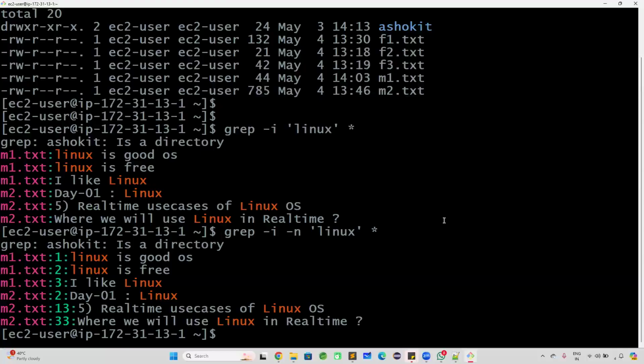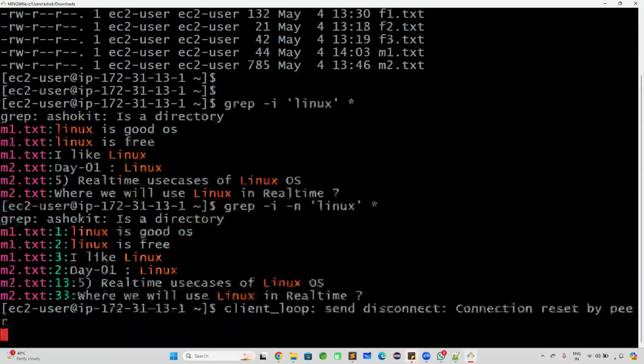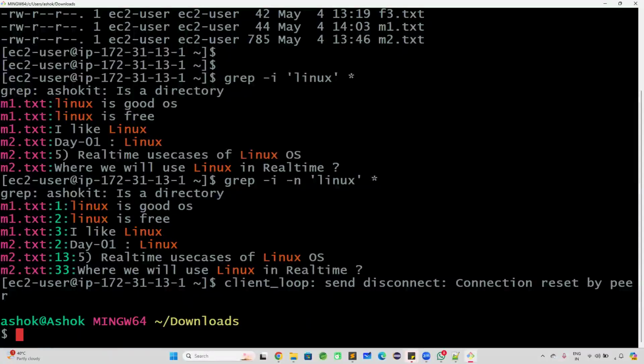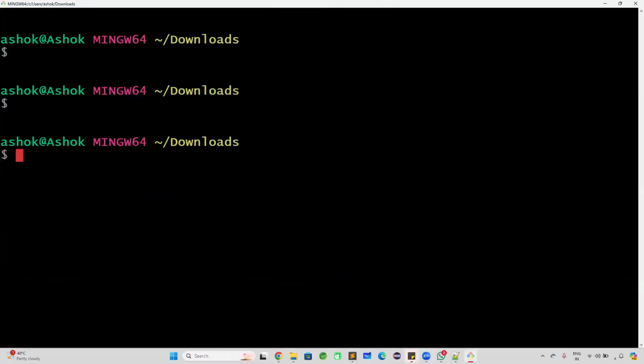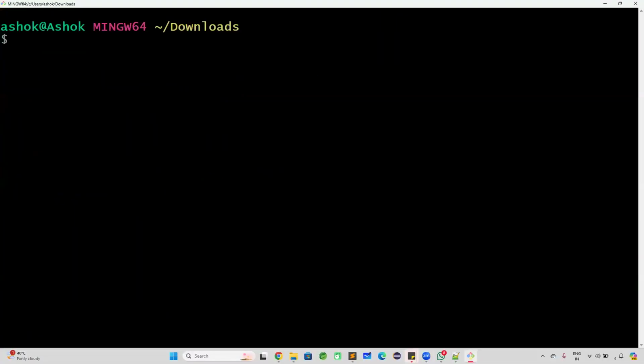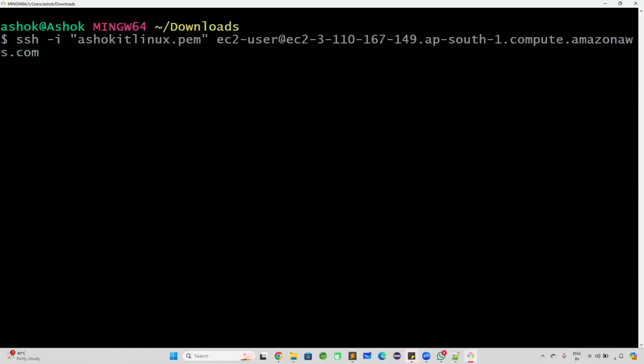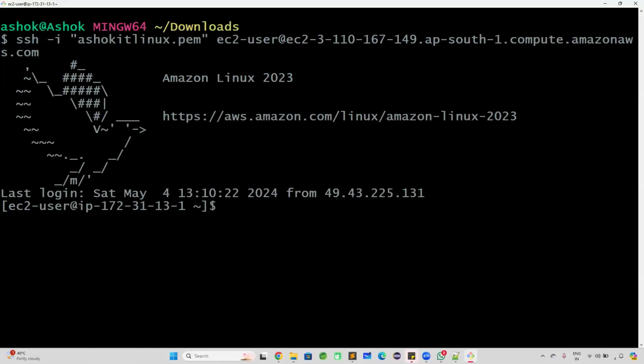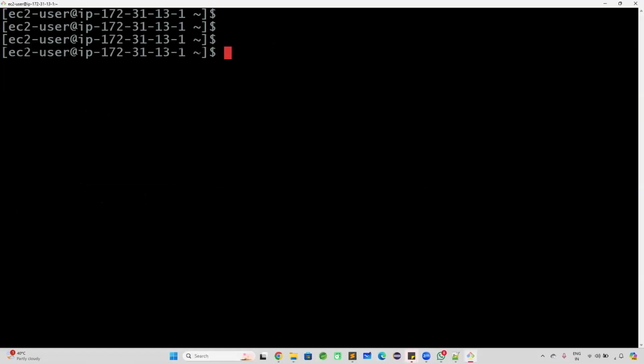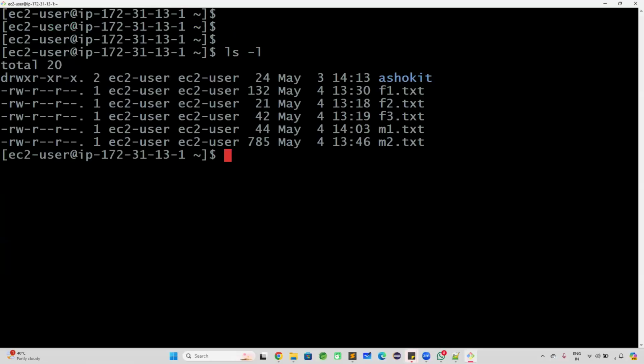Very important command that we are going to learn now. I got disconnected from the machine. Timeout, guys. Let me execute my SSH command again to connect back to the machine. Yes, I connected back to the machine. Next, let us see here. ls -l, it is printing all the files.